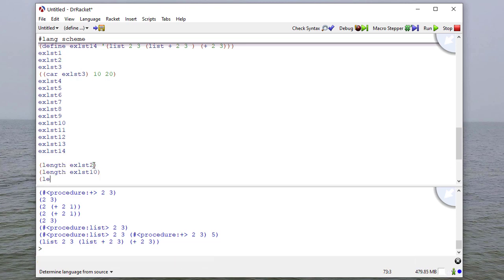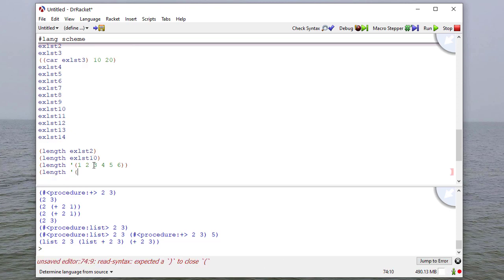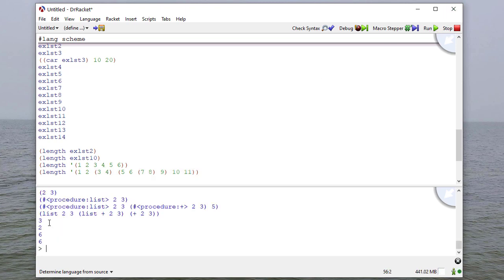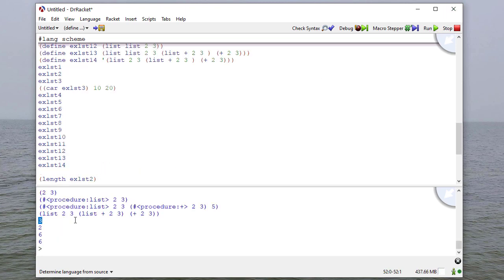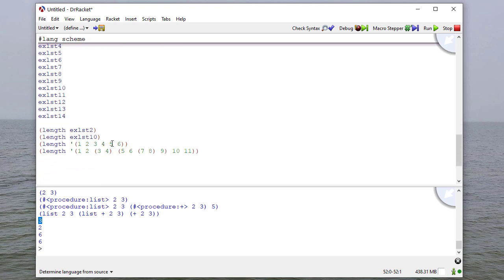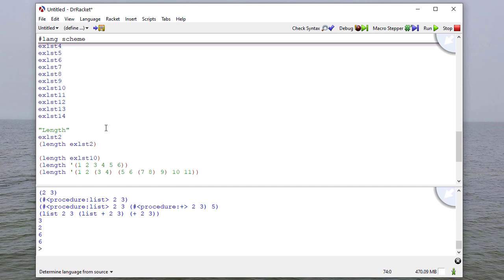So let's say length 1, 2, 3, 4, 5, 6. And let me spell that right. Let's say this. We'll say 1, 2, 3, 4, 5, 6, 7, 8, 9, 10, 11. So xlist 2 has 3 in it, which, okay, I'm sure that's correct, but I don't remember what that list is. Maybe we should have displayed it. So yeah, this will make it easier to be sure that this is giving us the correct answer.